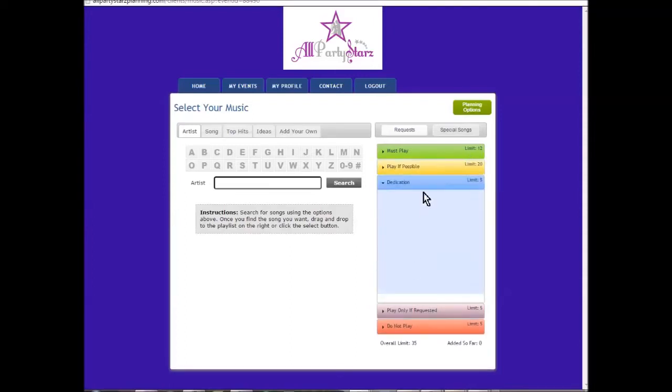We give you room for 5 dedications. That's if you want to dedicate something to your father-in-law, if you want to dedicate something to your stepmom, your stepbrother, something like that, or somebody who's special to you. Play only if requested is not really an important part of this, but basically it's, I'm not real fond of this and I don't want to hear it, but I know it's popular and somebody's going to ask, so as long as somebody asks, it's okay, but otherwise don't play it. Do not play. Please don't go crazy on that.